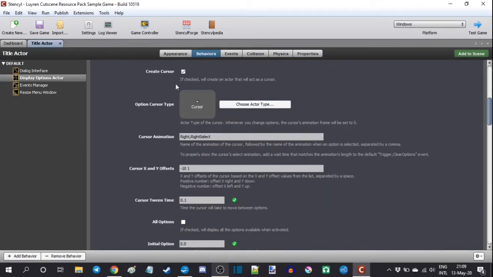The create cursor boolean creates an actor specified in the option cursor type attribute to act as a pointer to the currently highlighted option. You select animations both when idle and when an option is selected in the cursor animation attribute, separated by a comma. And the cursor X and Y offsets are offsets from each option's position, separated by a comma. Negative numbers for the X offset move the cursor to the left side of the option text. Finally, cursor tween time is the time in seconds the cursor takes to move between options.